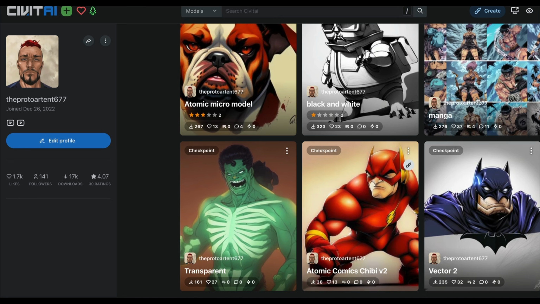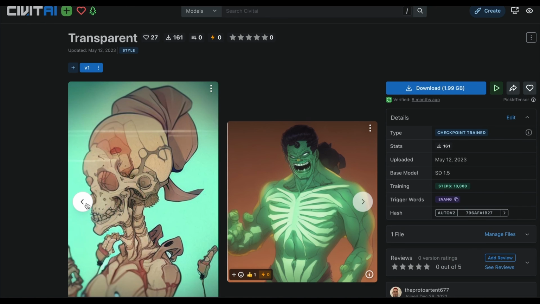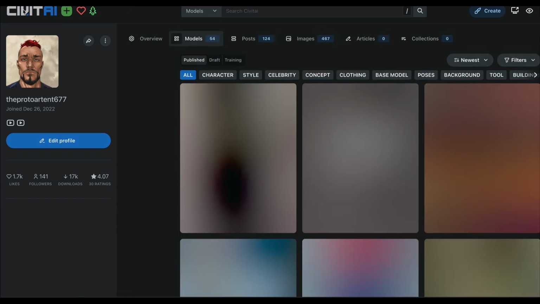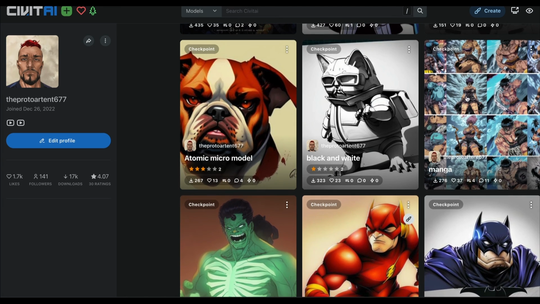The last couple I'm working on right now to revamp and update are this transparent one. This is an older one, but it gave you an X-ray kind of look to images. And then I had a manga style. And I think I overfitted this one.